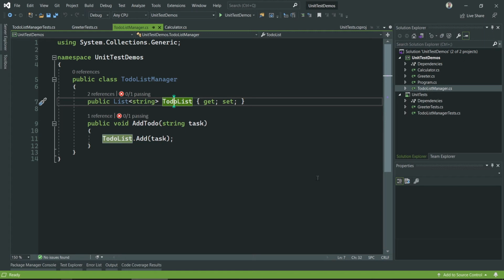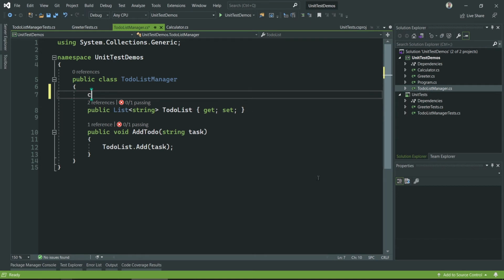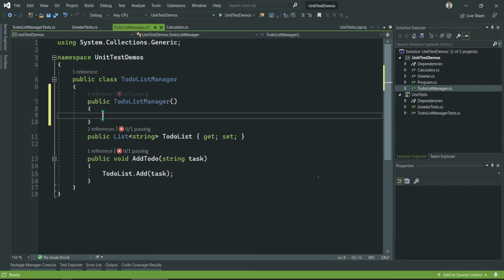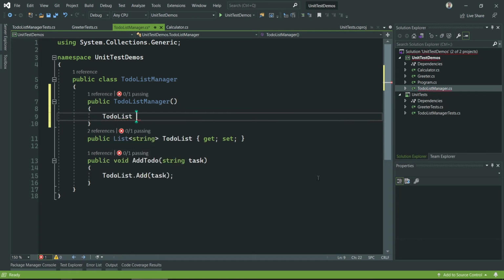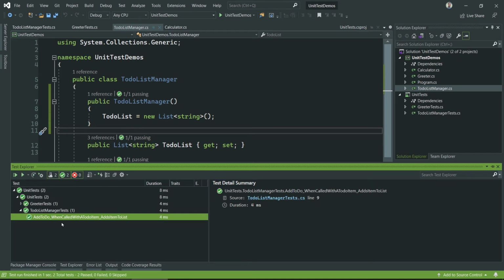But what I'm demonstrating here with this contrived example is that our compiler never stopped us, and if it wasn't for our unit test, we could have easily pushed this bug into production. Let's fix the problem by adding a constructor and initializing our list. Let's rerun the test. And this time the test passes.